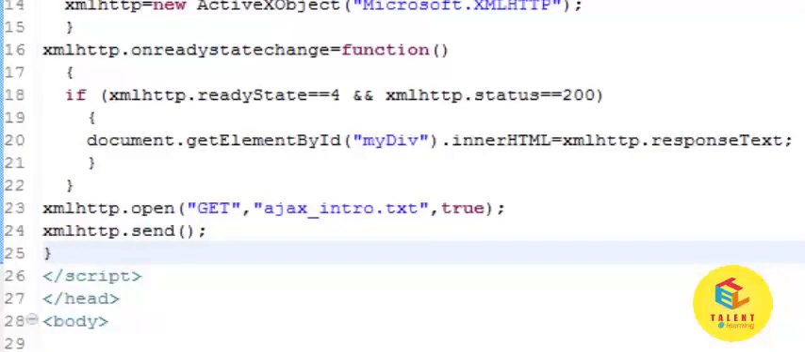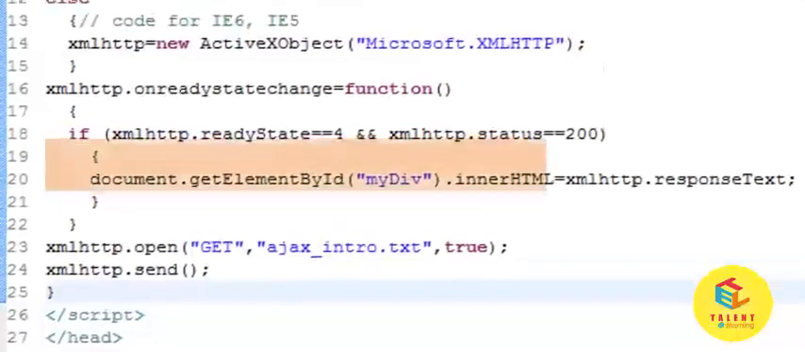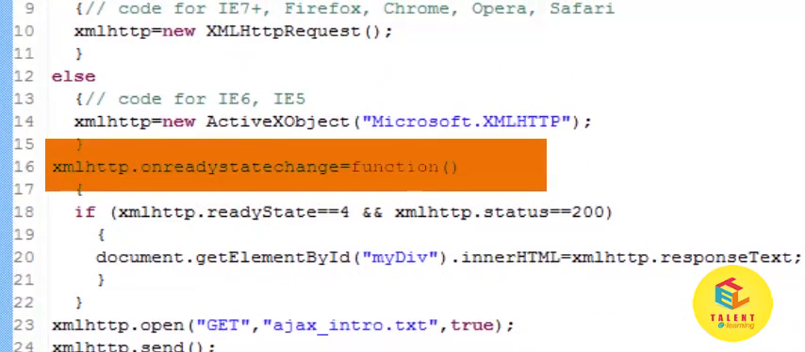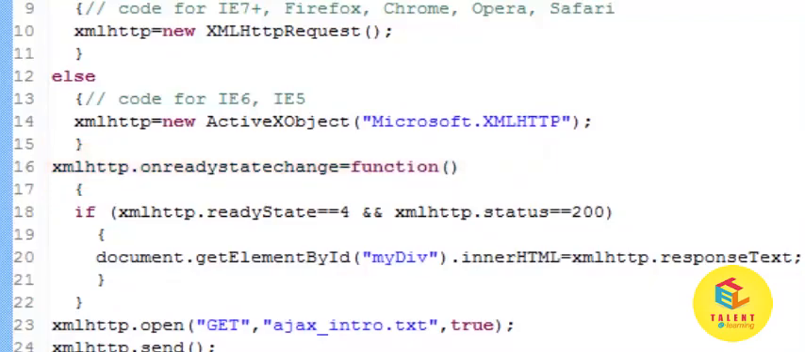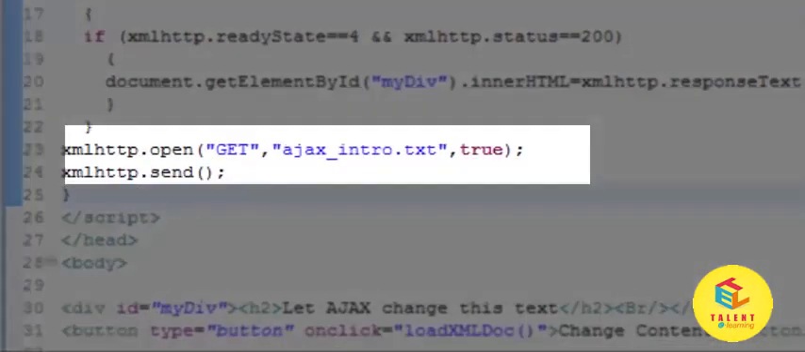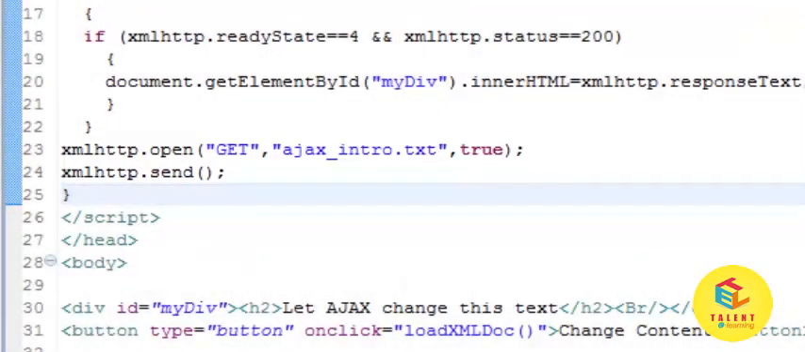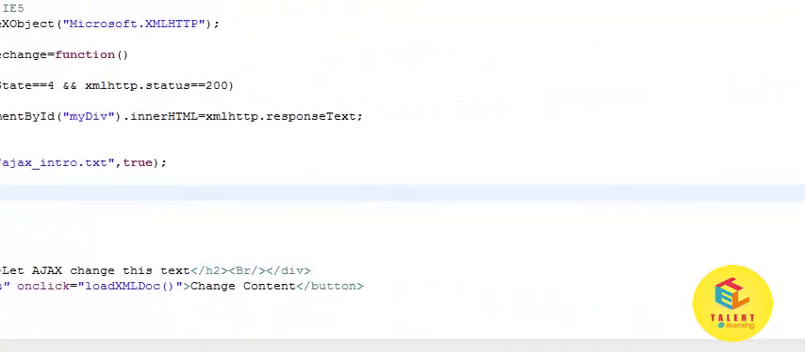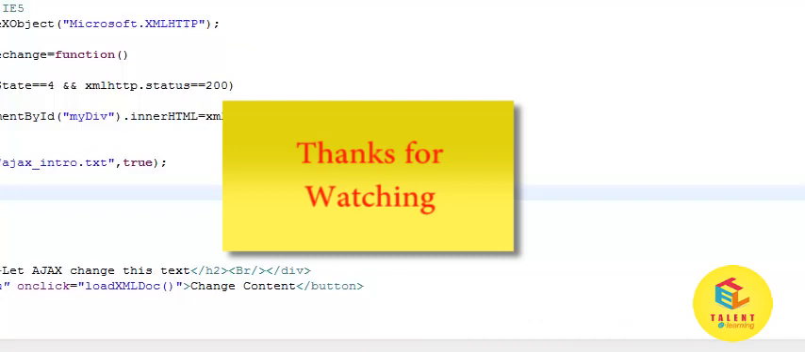So the entire life cycle is: first, create an object; then define a function for ready state change, and what to do if the response is received; and the last step is to open the URL. Here you can pass a number of parameters if it is a PHP script, other than just a plain text or an XML file. So this is how the inner workings of an XHR object are done.